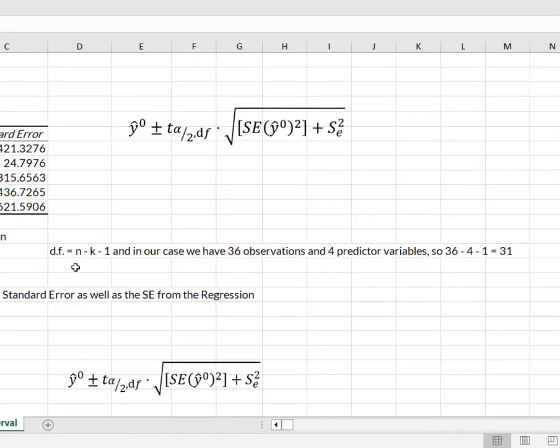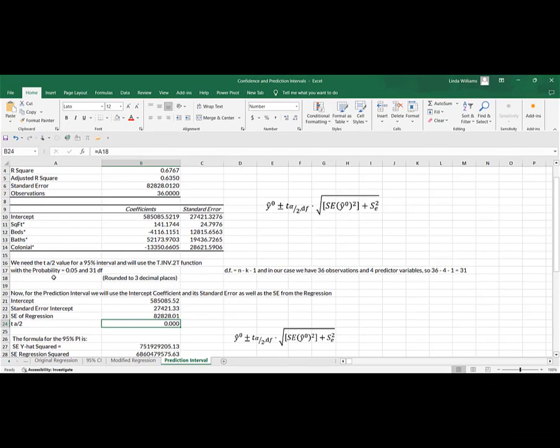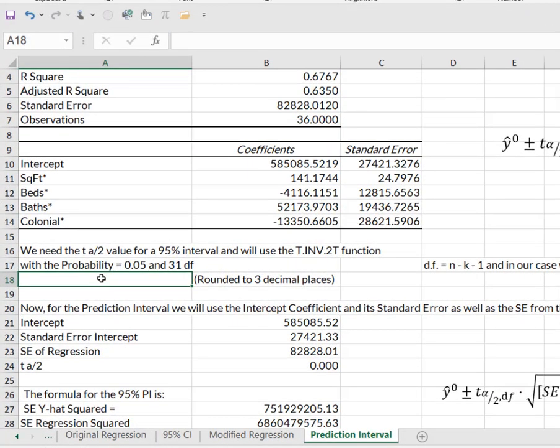So remember, the t distribution is based on degrees of freedom. And in this case, it will be n, our number of observations, which was 36. K is the number of our predictor variables. In this case, we had 4 and then minus 1. So if you only had one predictor variable, it would be n minus 1 minus 1. So 36 minus 4 minus 1 gives me 31. And so I'm going to put this here just so that I've got it with me.